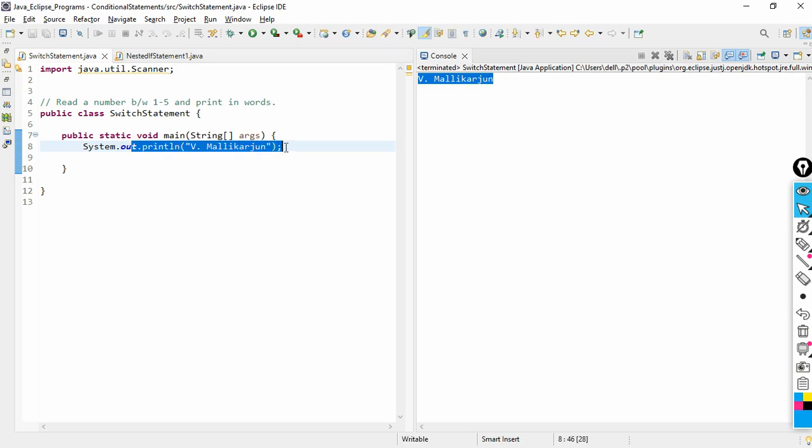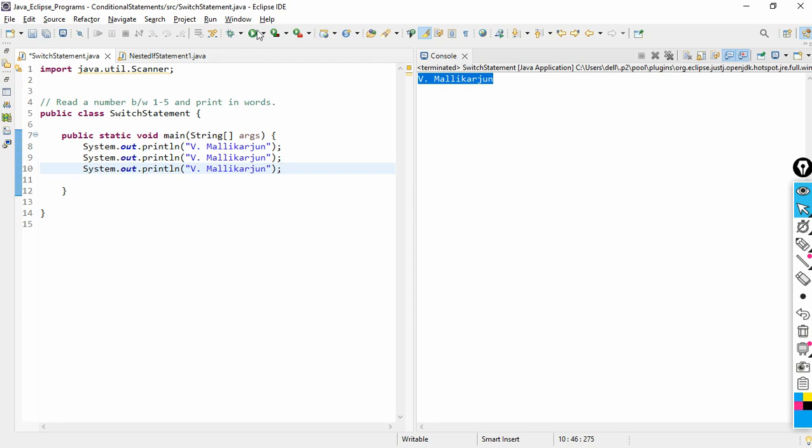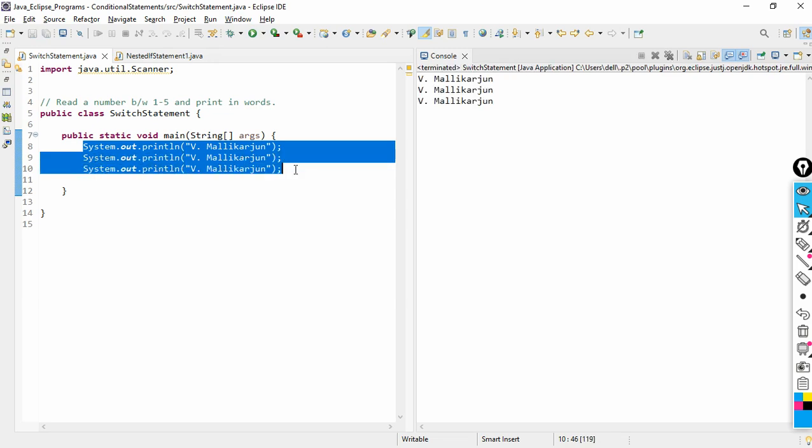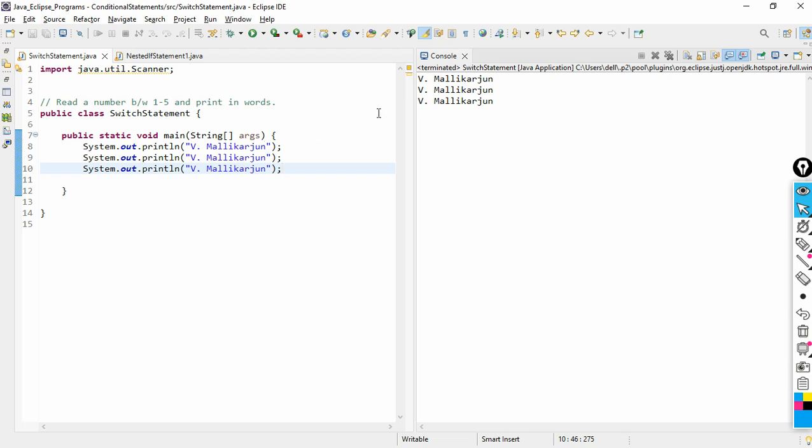So how do we execute this particular statement multiple times? If you want to execute it multiple times, then you have to write it multiple times like this. Then the program will print Mallikarjun 3 times. But the drawback is duplication of code. It is getting the output, no problem, but you are writing the same statement repeatedly for 3 times, which is a wastage of time and a duplication of code.